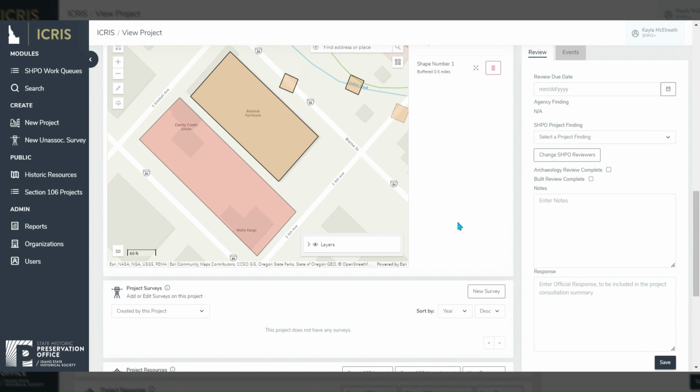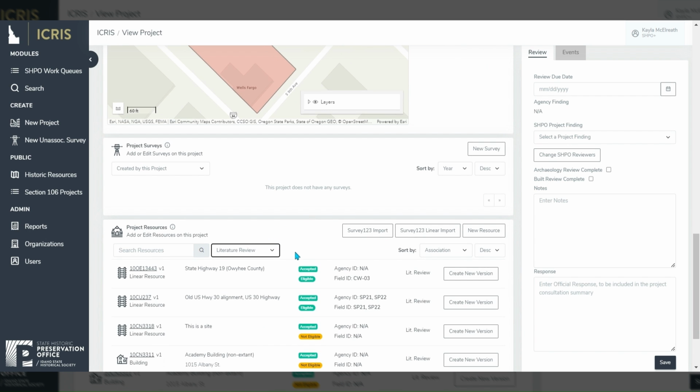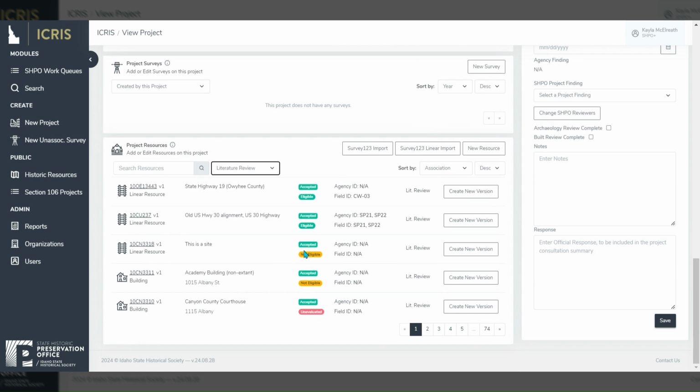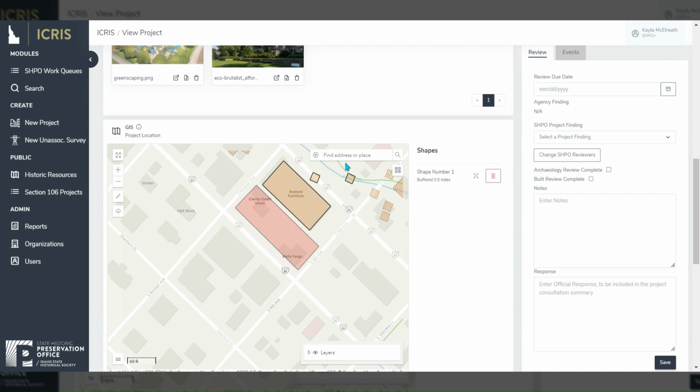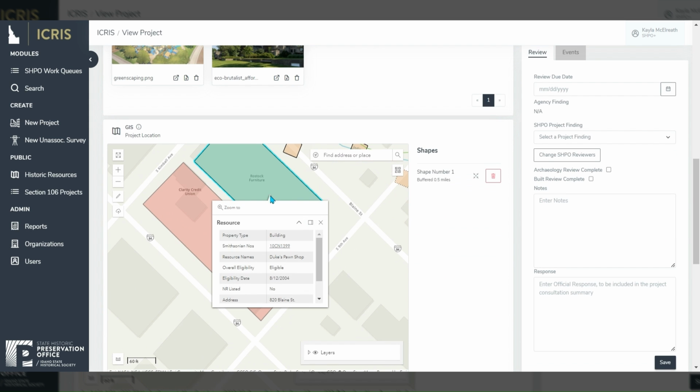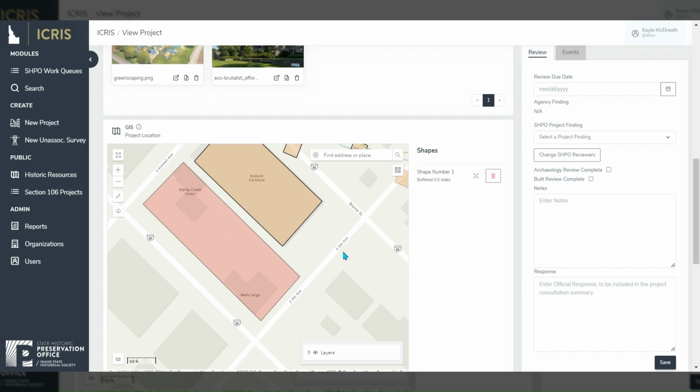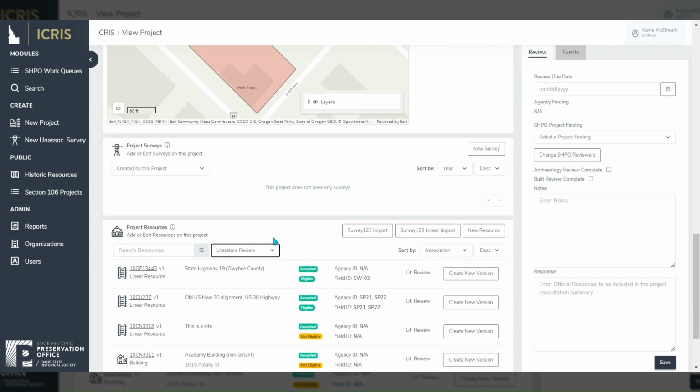A resource update should occur if the resource has not been documented within the past 10 or more years, if it could be affected by the undertaking, or if it has never been updated in ICRIS. Usually, first versions will need to be updated. You can see that information on the resource record if we click up here. So it looks like Dave's hasn't been recorded in quite some time. 2004 is the date of last recordation, and that's well within our 10-year period.